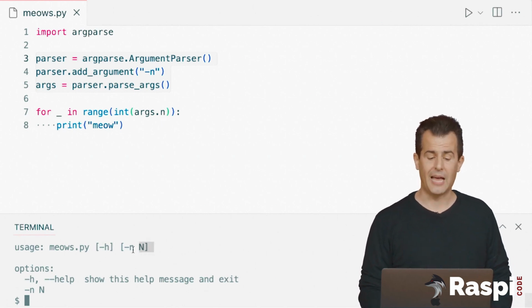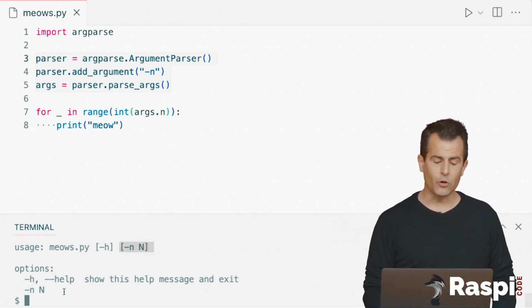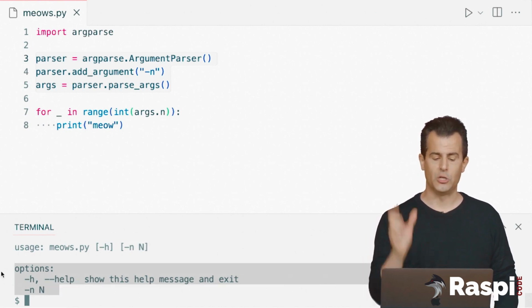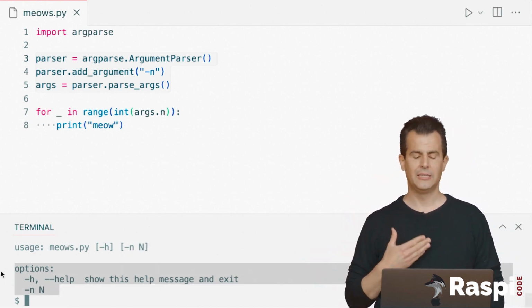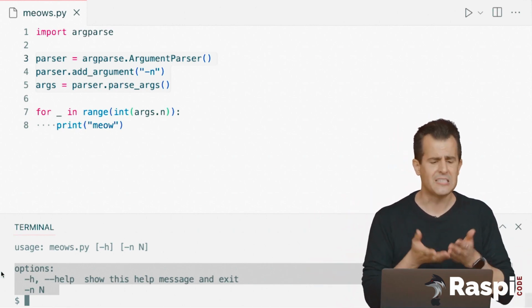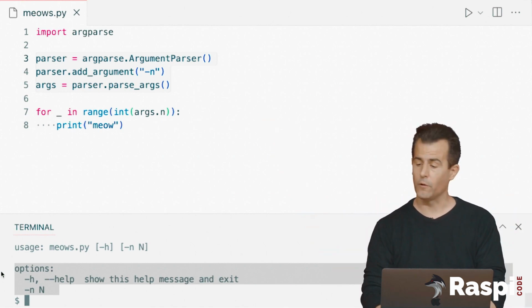I don't have to type -n and another value, but I can. And then down here is some explanation of these options, and more verbosely showing me that I can also do --help and not just -h. But this is so generic. This has nothing to do with my program. This is not going to help my users when I actually release this software for the world.